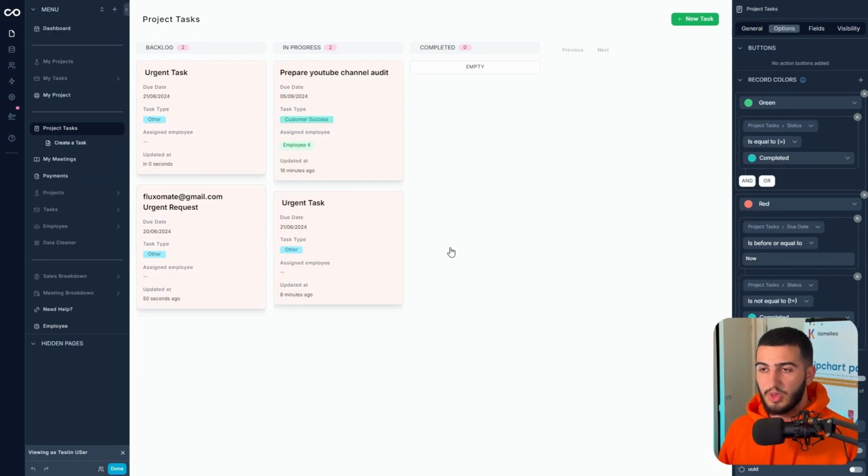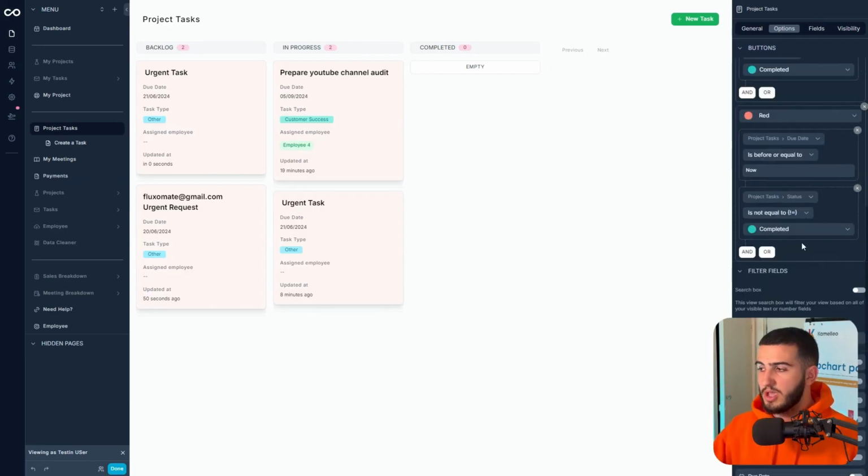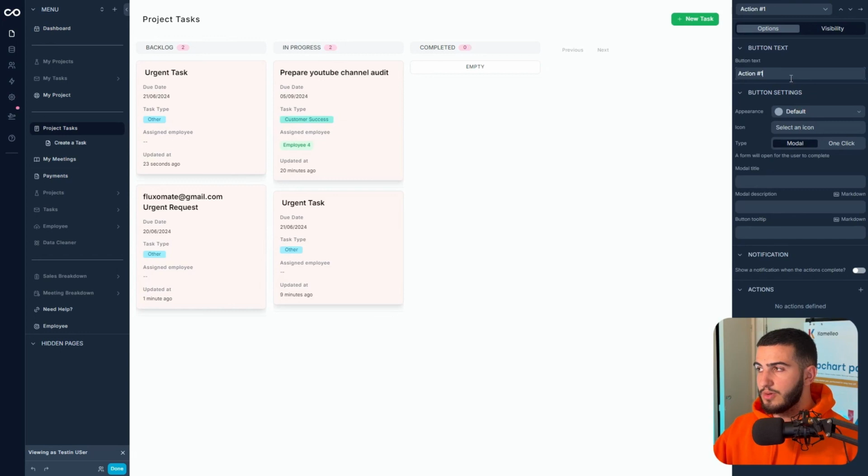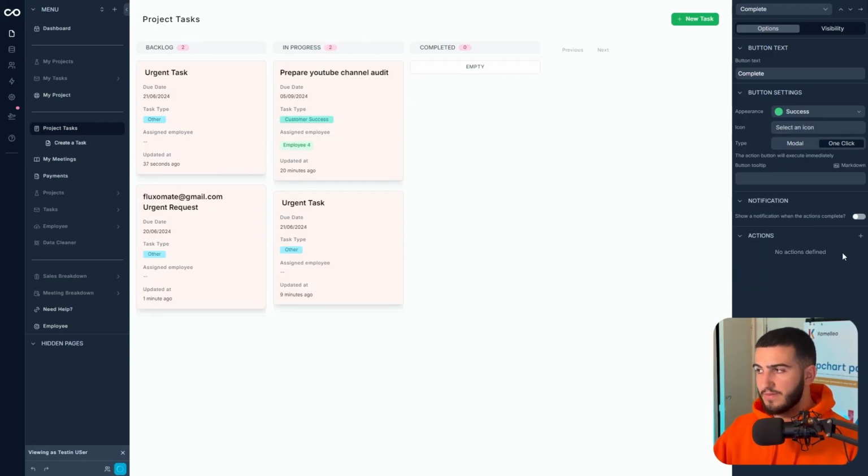I'm not going to cover the whole thing here, but just to give an example of what this actually looks like. For example, if I go back here and we'll stay in the project task for now because it's already here, and I want to add in a different record button, I can go ahead and press this plus button right here. And then for the action button, I'm going to name this complete and actually change this to success. And you can make a modal, which basically means a form pops up to confirm it, or you can make it one click. In this example, I'm just going to leave it as one click.